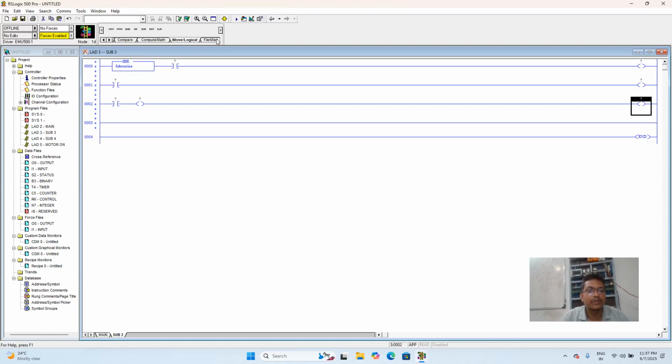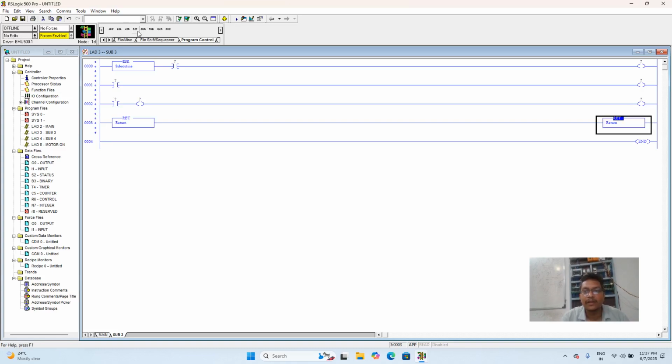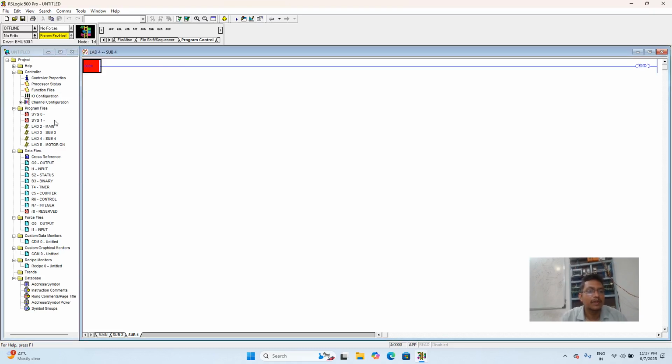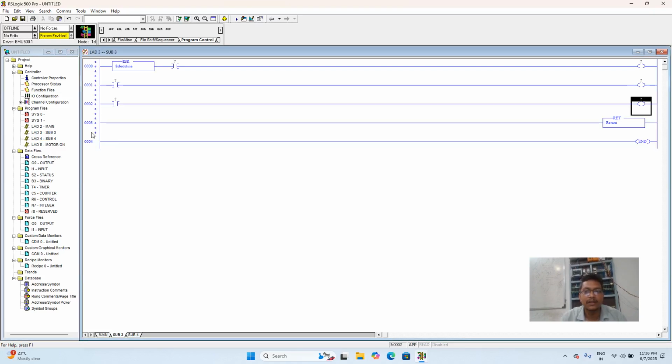Then I have to go to Program Control, and I have to select return. For return, there is no requirement of an input address, so you can put it here as input. Okay, everything is done here, and you can provide the addresses here in subroutine 3.